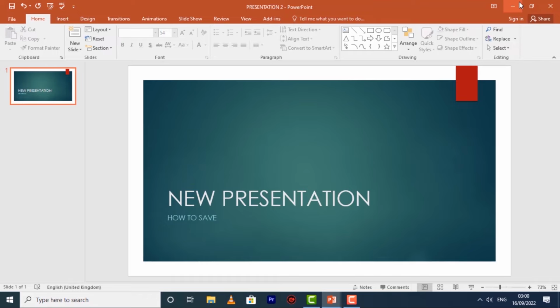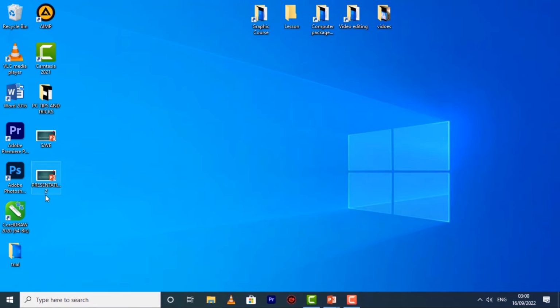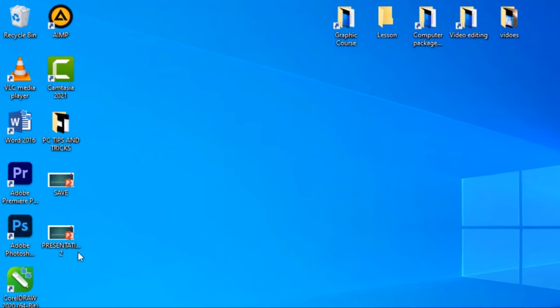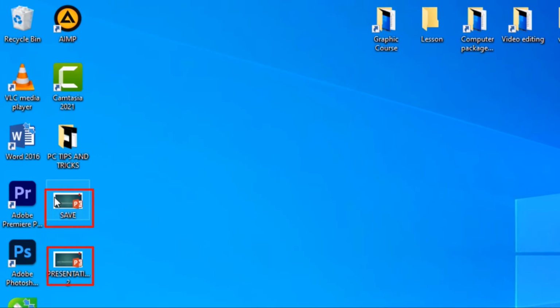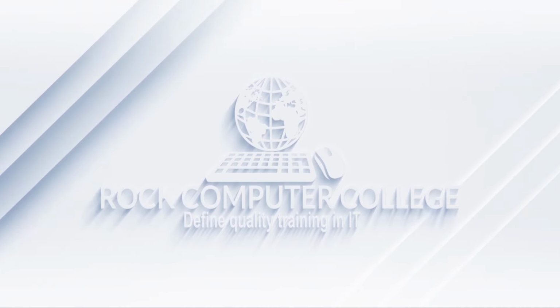Now I've saved. If I minimize this, you'll see I have two PowerPoint presentations. The first one, the original one, is Save, and the second one is Presentation 2. So you can use the Save As command to make a copy of the original presentation. Now you know the difference between Save and Save As in presentations in PowerPoint.